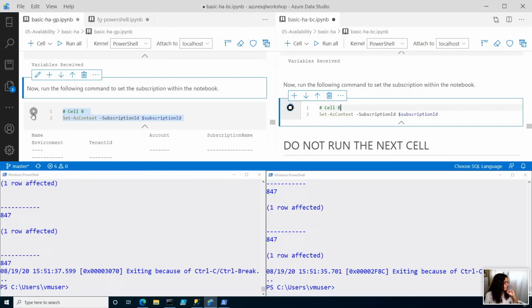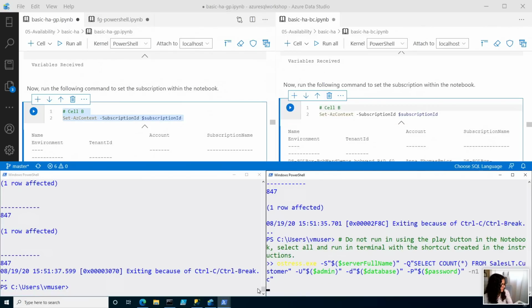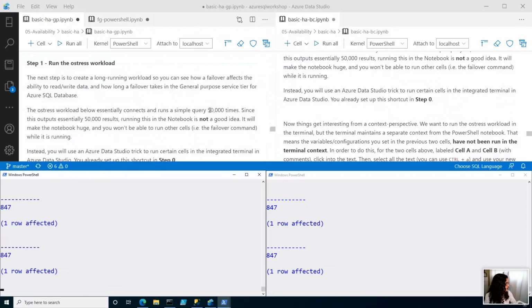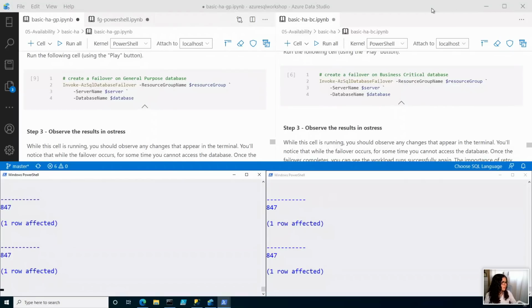Let me just run a few things to get this set up, and then I will explain to you what is happening, because there is a lot going on here. So let's start by looking at the top part of your screen. What I have up here is Azure Data Studio, and I have two PowerShell notebooks, one on the left and one on the right. The one on the left, and really everything on the left side of this screen, is related to a general purpose database. So remember, similar to a failover cluster instance. Now, everything on the right side of my screen is related to a business critical database.